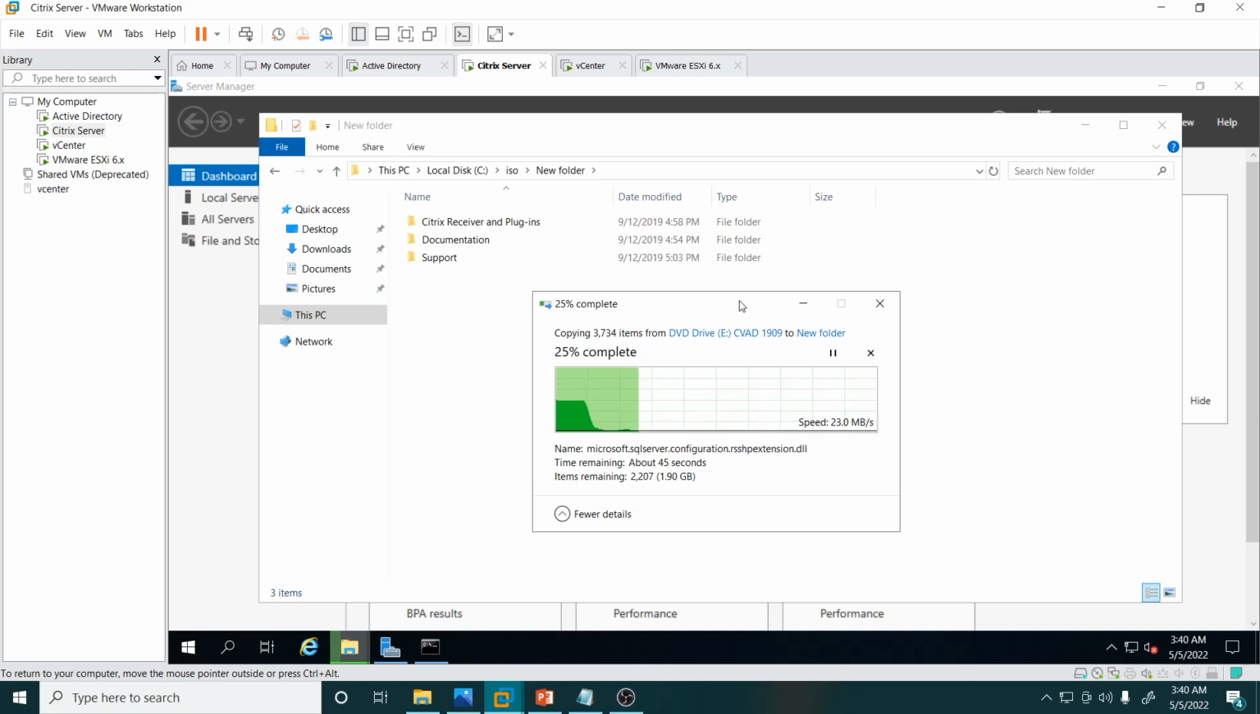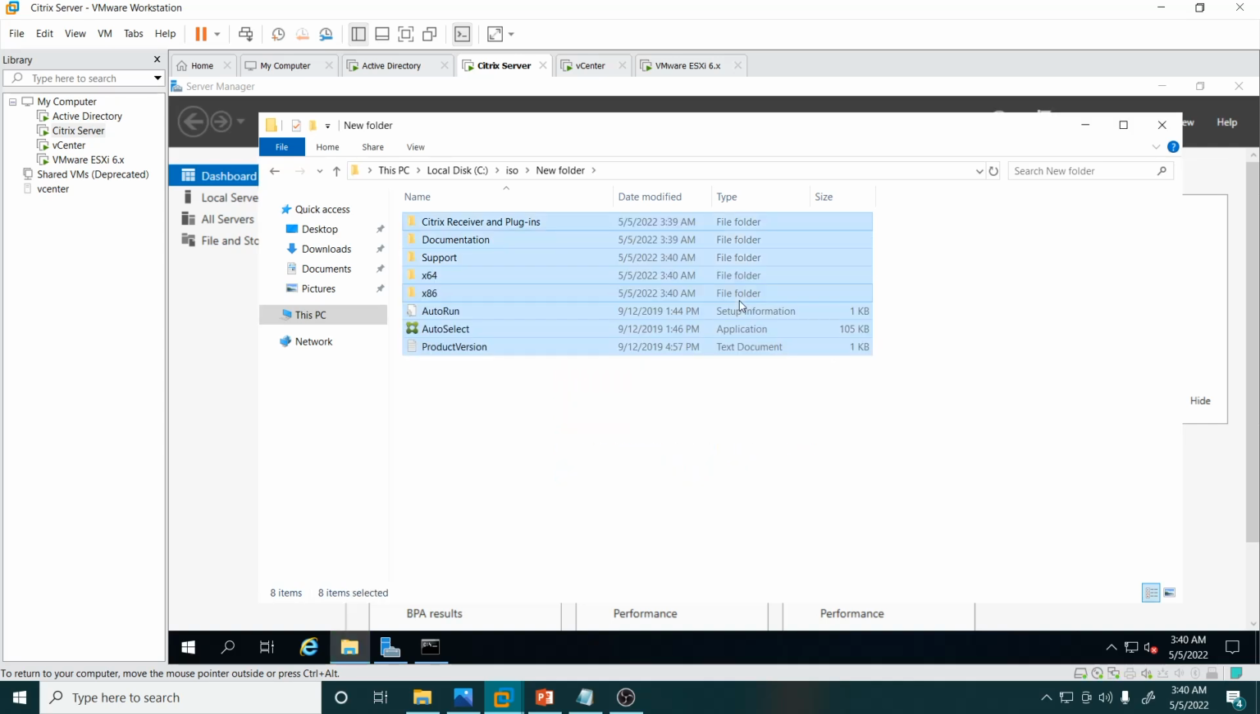Why I'm doing this? Because every time the machine reboots, it will ask you to browse the file. So better you extract the file somewhere and just run the setup. That is a good thing, because whatever was left during installation, it will pick up the file. Now the ISO file is isolated, so the setup will not be able to find where it was left. So better you extract, copy and paste somewhere, like I did.